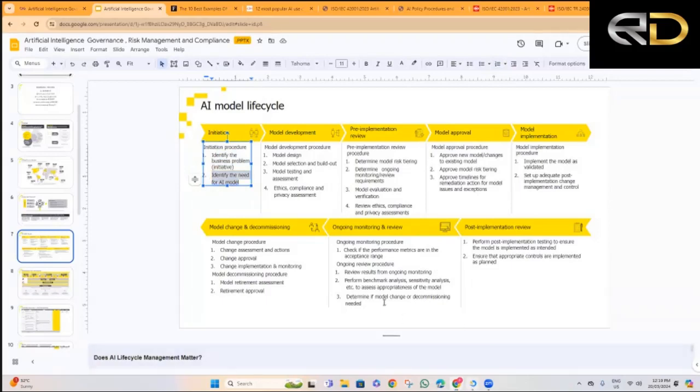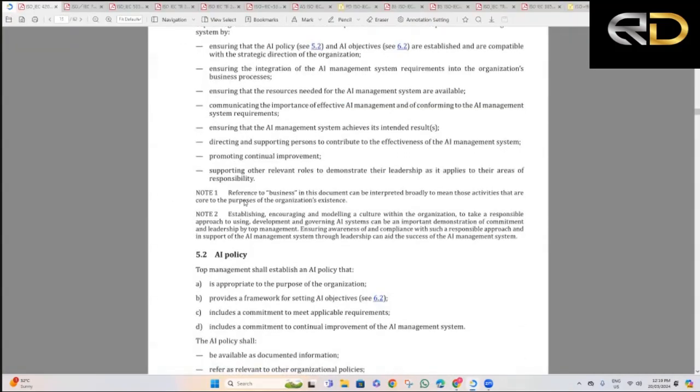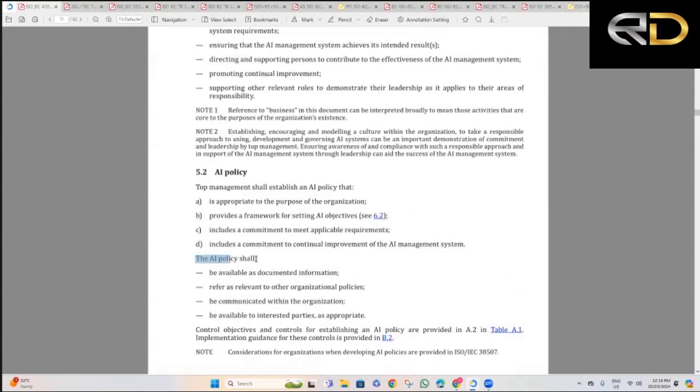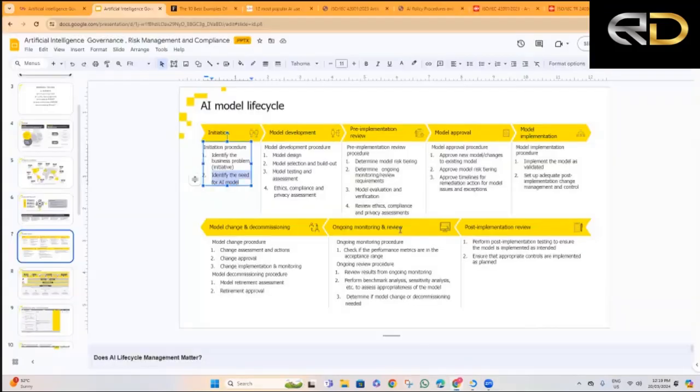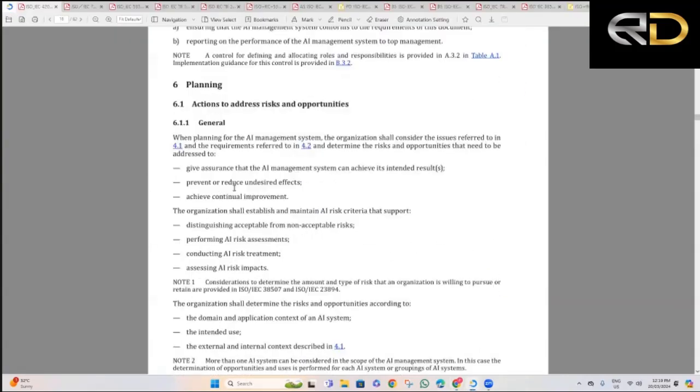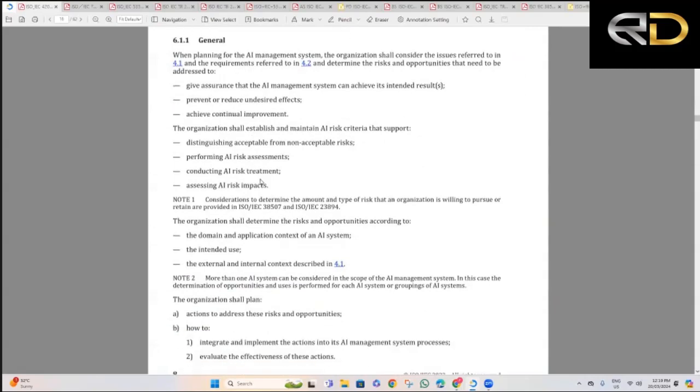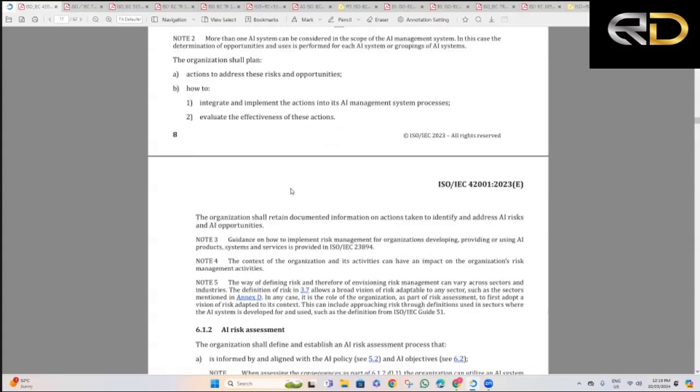You understand? If you again go to, let's say, leadership, you're going to see that the AI policy shall be available as documented information. Again, the AI policy right here, this is going to be the policy that they use for the model design. And as you can see here, that's why it says procedure and then procedure right here. So this diagram now, this is literally ISO 42000 that you're looking at right here. Okay, again, if you keep on scrolling, you're going to see that they're going to tell you whenever you see documented information, it shows you that that is a requirement.